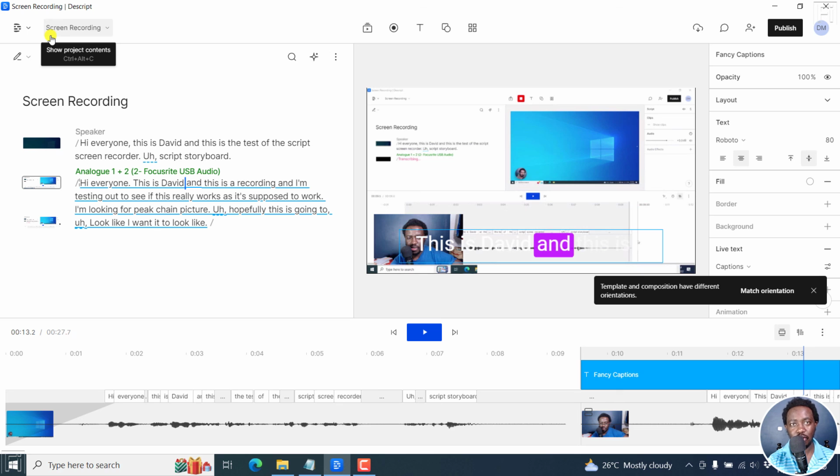So that's a workaround to having the fancy captions set the settings that you want to use over and over again. So I hope this helps you, anybody going through this particular issue.